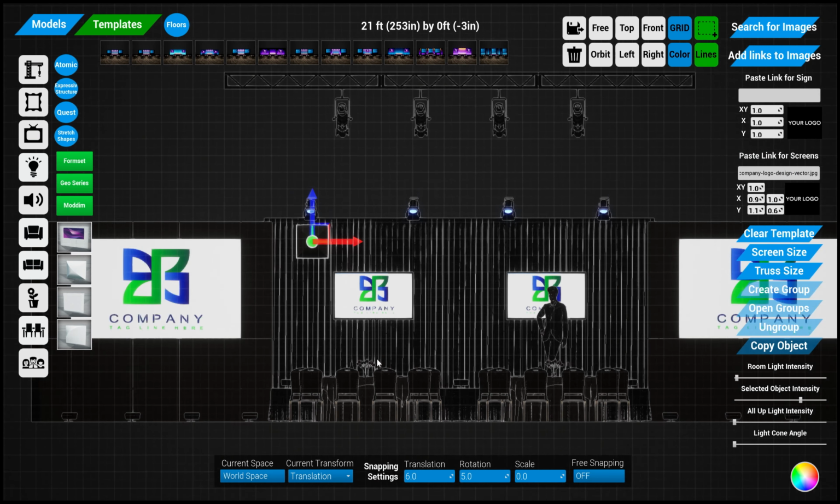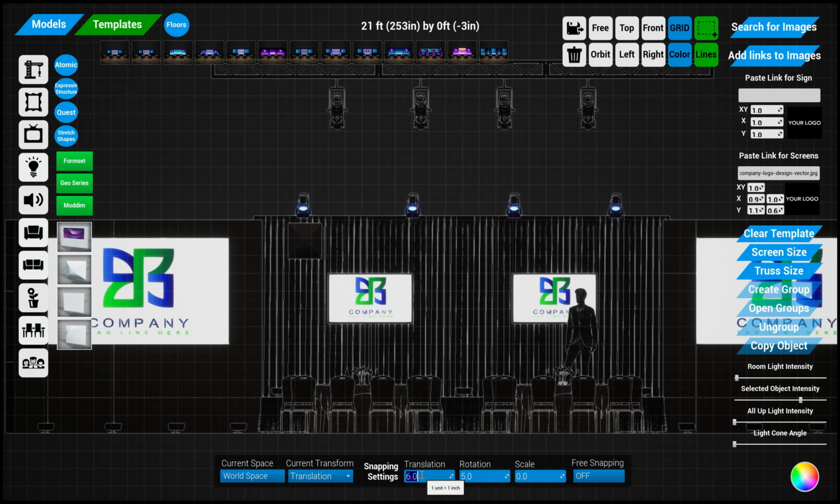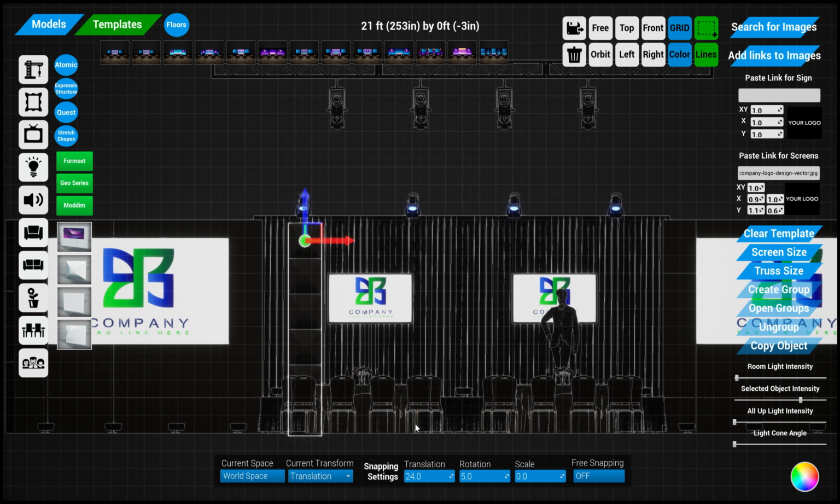But let's go to this front view, and I know that these guys are 2 feet. If you look here, it says they're 2 by 2s. So I'm going to just set this grid layout to 2 feet, 24 inches, and then just drag these guys down like so. And then if I move them up, so maybe they sit on the ground like that.